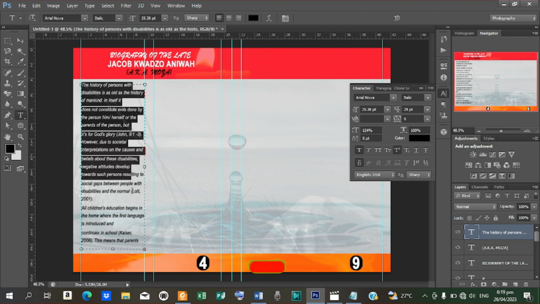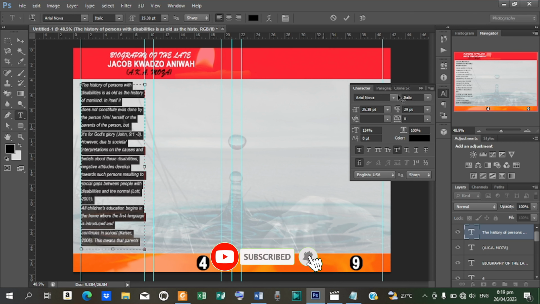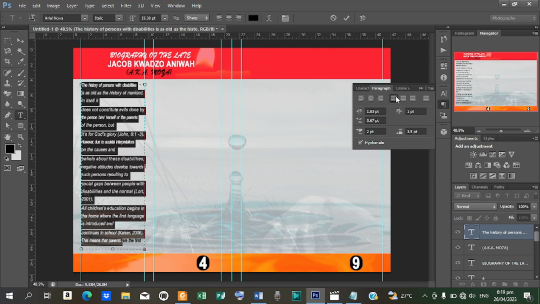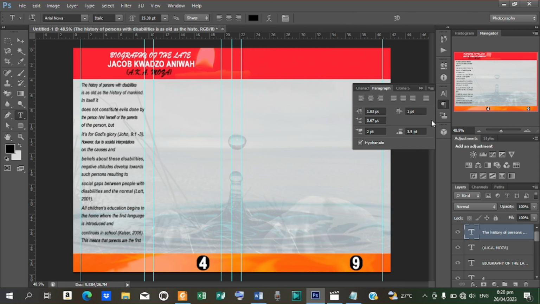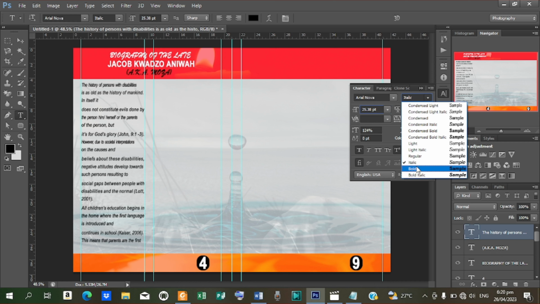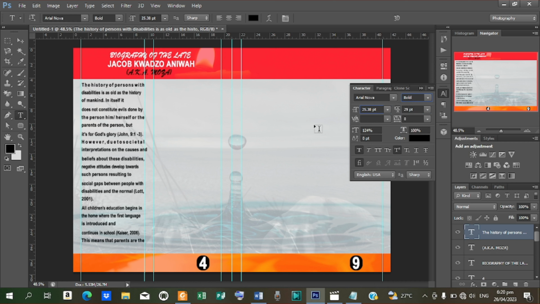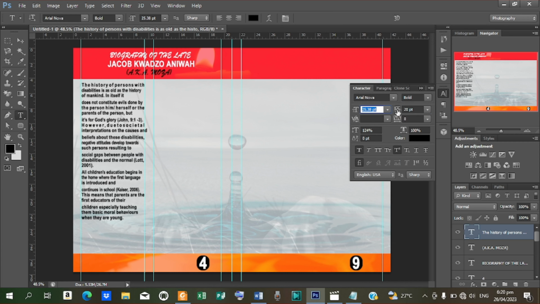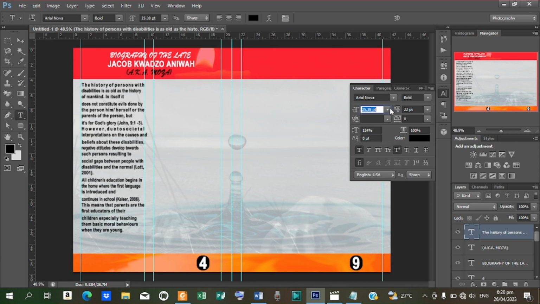Now let's select all of these, and then let's go back to our paragraph and let's put the paragraph on something like that. Hit OK. Now we can go back to our character and let's change the font to bold so that everything will be showing well. Now the spacing, let's reduce it. I think this is cool over there.